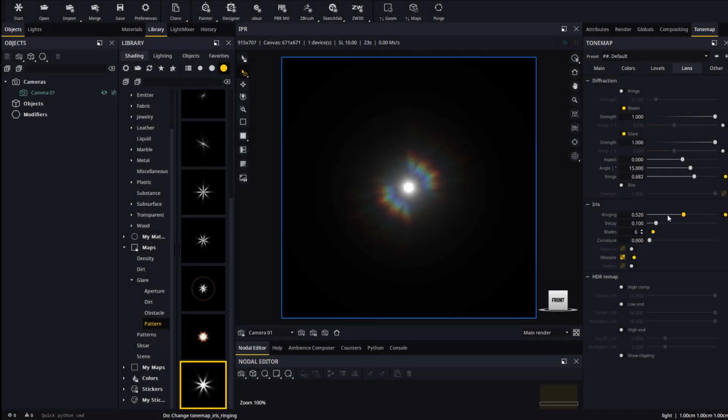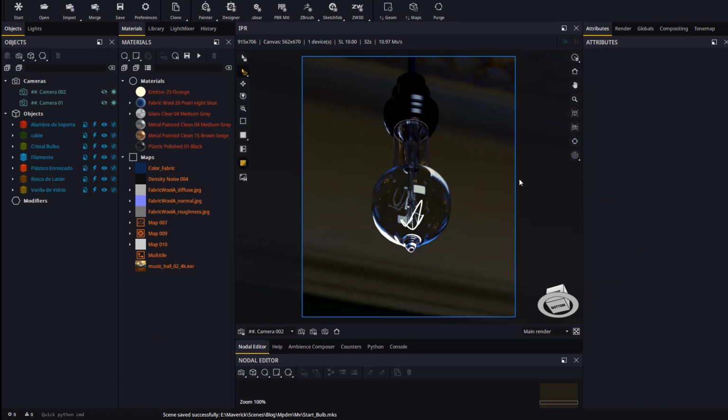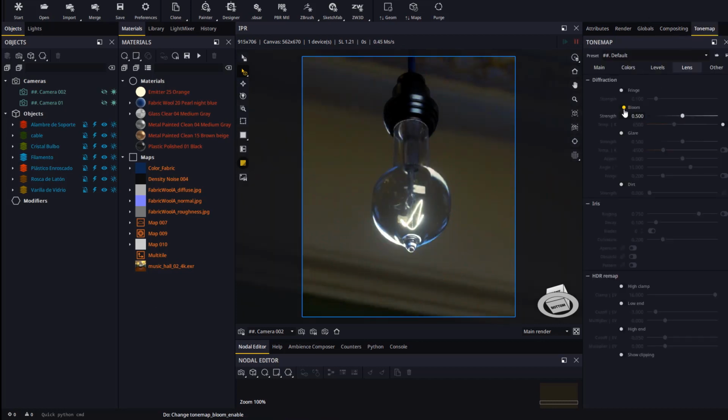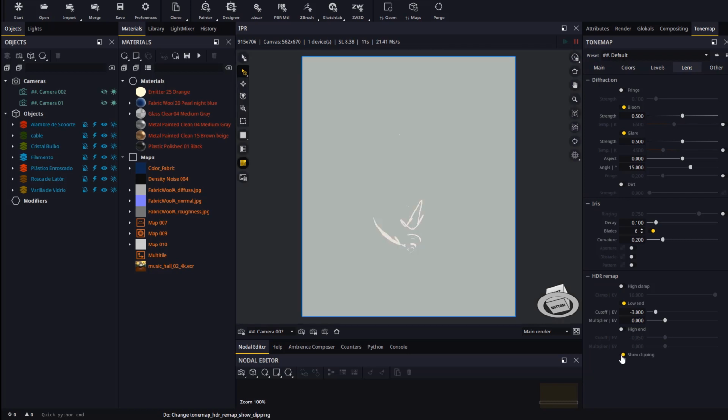We will go through a couple of real examples now to illustrate what these new functionalities can do. Here's a light bulb with its filament modeled as real geometry. If we enable bloom and glare, we will see how these affect the whole image, while we may want to constrain the effect on the filament. To achieve this, we must use Maverick's HDR remap. Let's enable low end and then show clipping to reveal a mask of what areas bloom and glare will operate on.